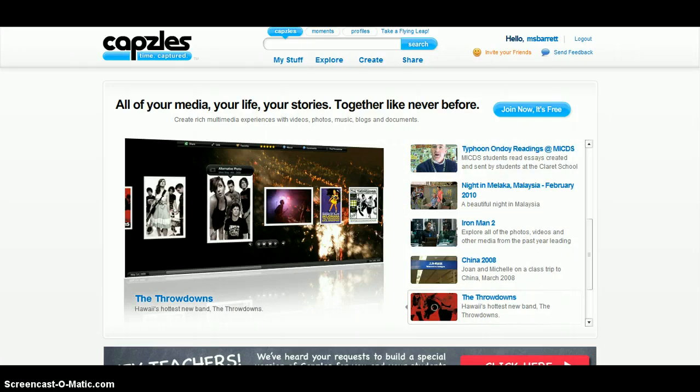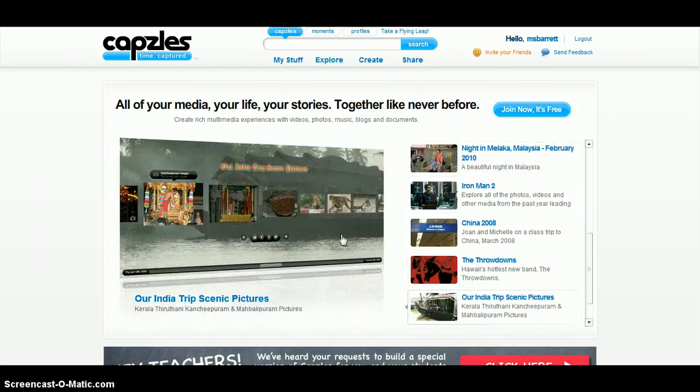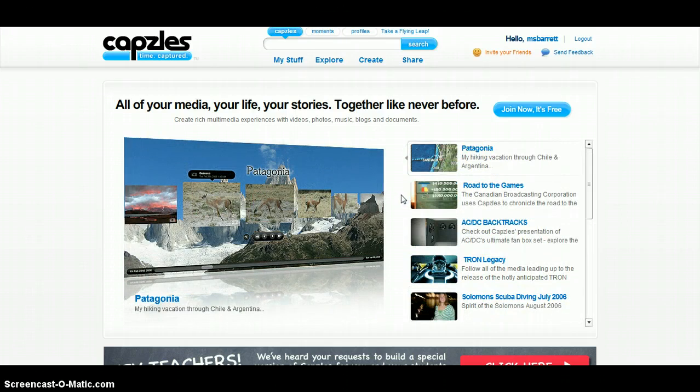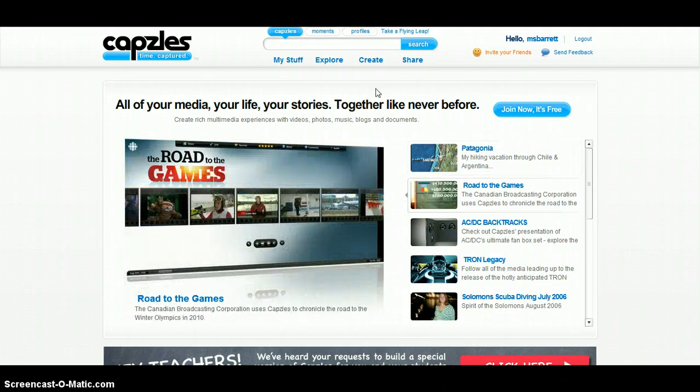As I've been talking, I'm sure you've seen that all sorts of different capsules are showing up here in the little preview. These are just very popular ones. So again, once we're done here, I encourage you to take a look at some of these just to see what is out there and what people have used this for, to get an idea of how it works better.